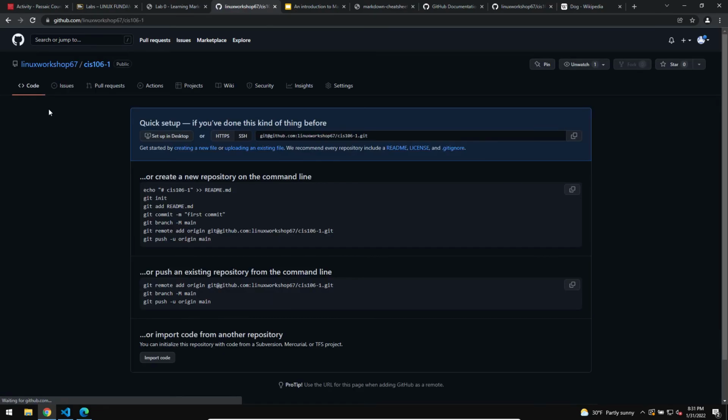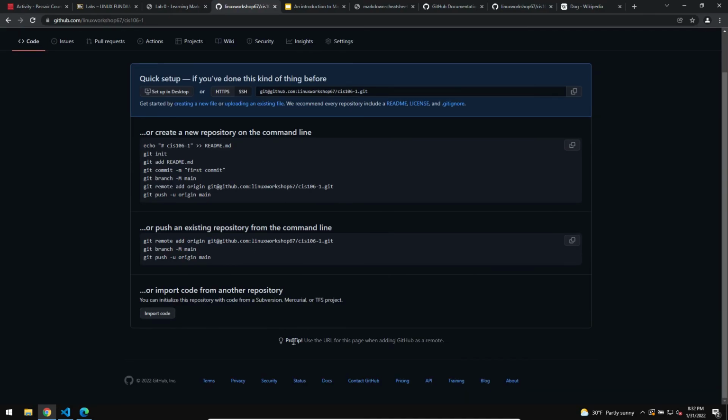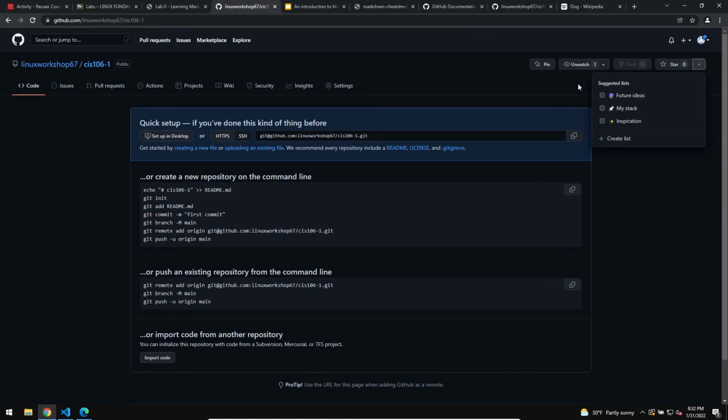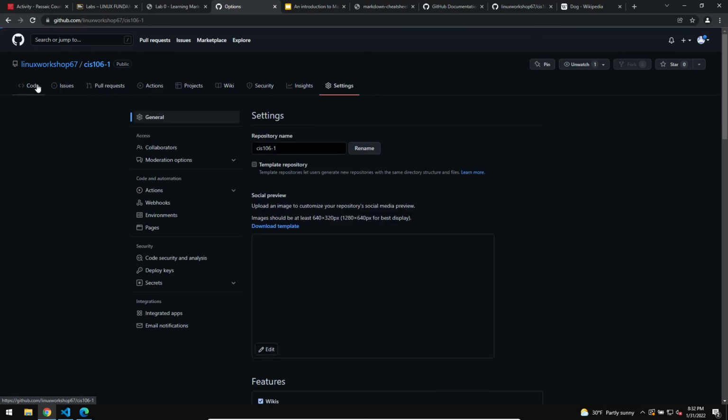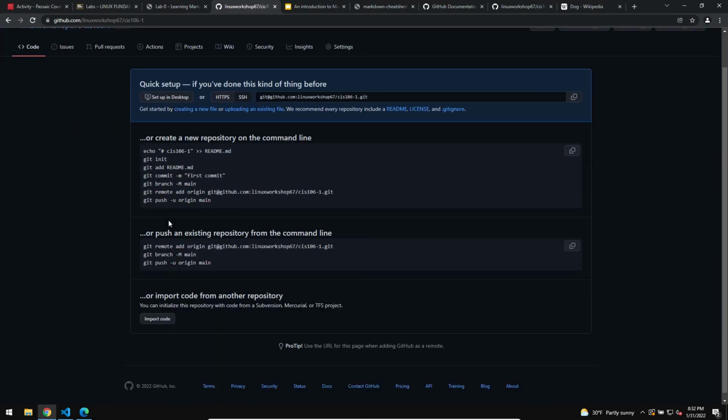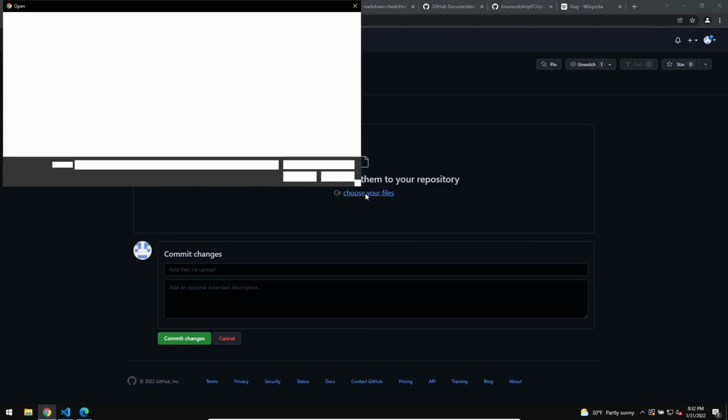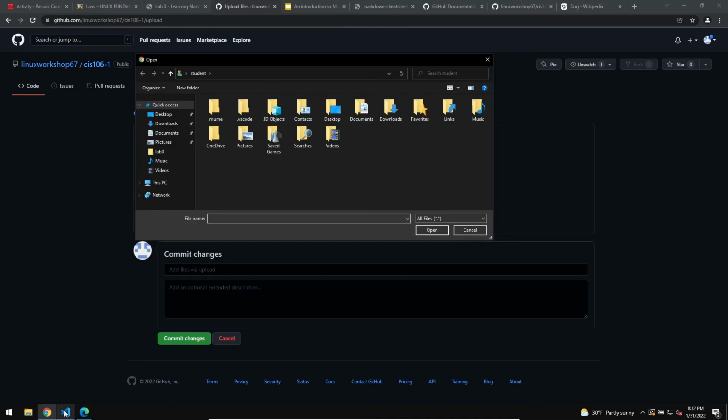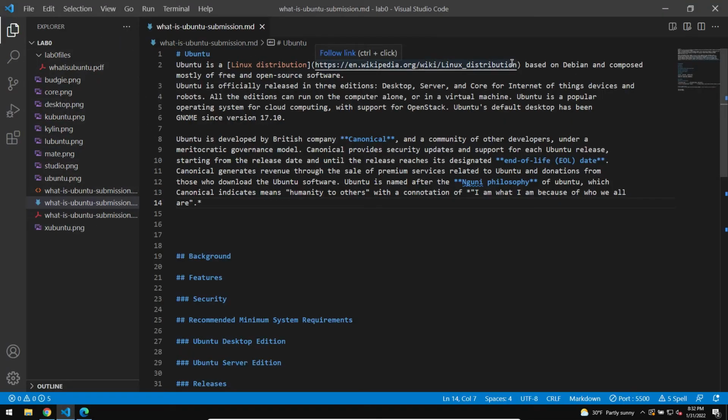No, that's not what we want. There you go. Oh, no existing file. Am I blind? I must be blind. Choose your files. Make sure that you save all your files, please.